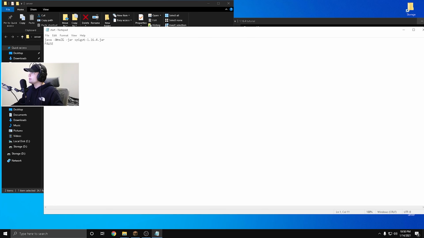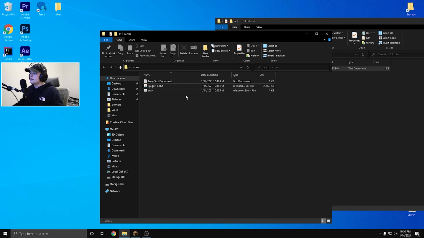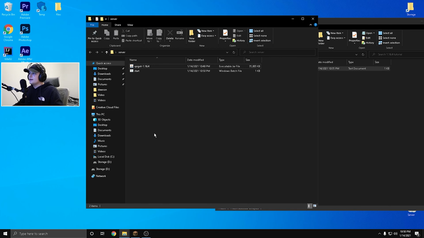And click Save. Go ahead and close out of Notepad. You're going to see this new text document. You no longer need it, so go ahead and delete it. And now you're here. You've got two files: Spigot-1.16.4 and the start.bat file that you just created.